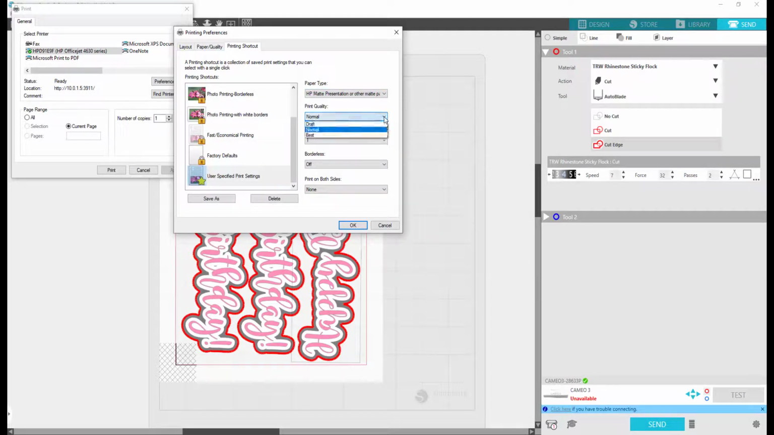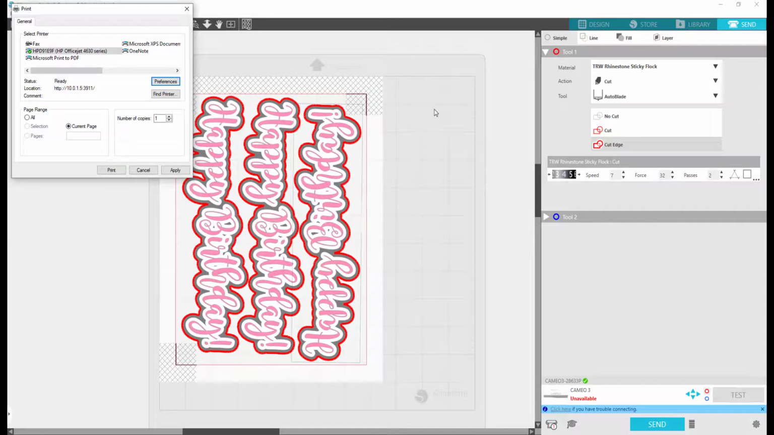And for print quality, I would probably say best, because I want this to be really good print quality. And then I would say okay. And then the next thing I do is I would just put the cardstock into my printer and print it off. So that's what I'm going to do. I'm going to click on the word print and get started, and I'll meet you back here.